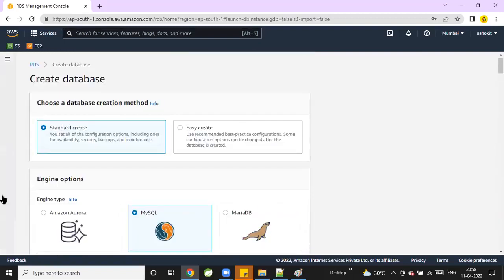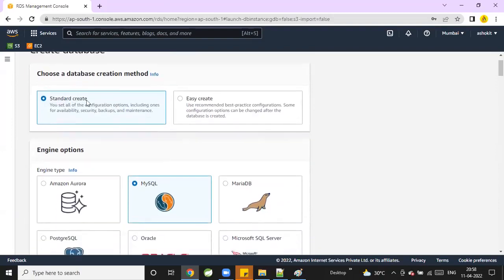Now guys, see the options once again. Choose the database creation method. I'm using it as a standard create. Can I note down these steps?